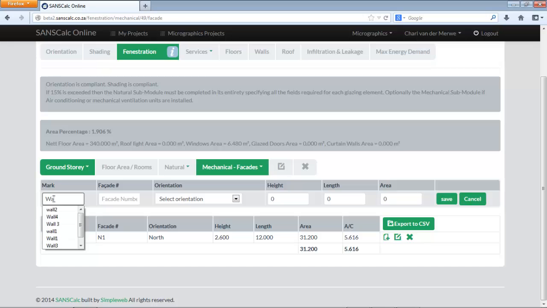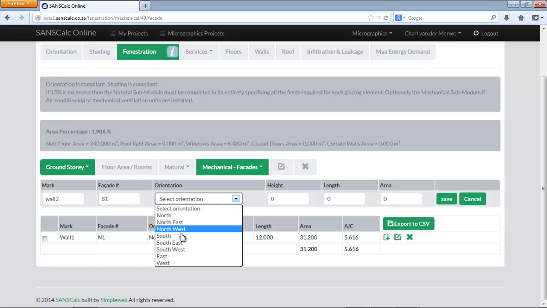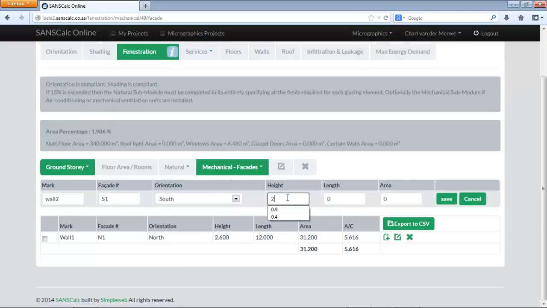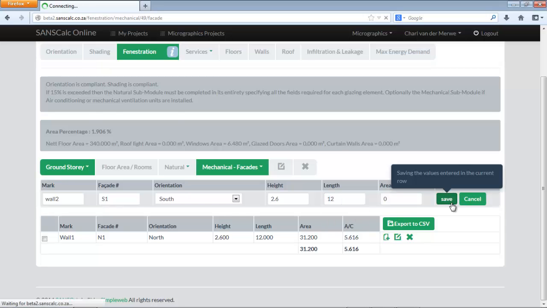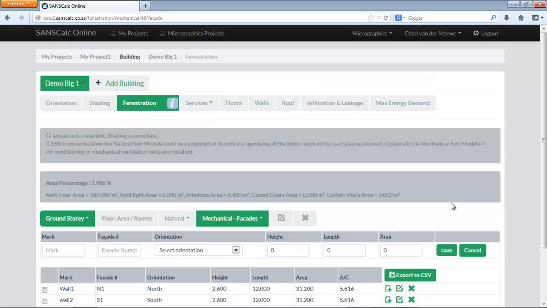Right, I'm just going to do another one, wall 2 perhaps. This one is now south facing. Again, the 2.6. The length may be the same, and I'll go and say save. Right, so these two facades have now been added.